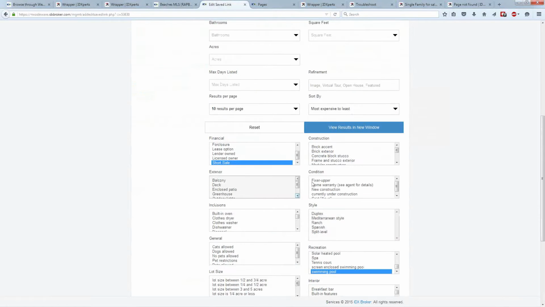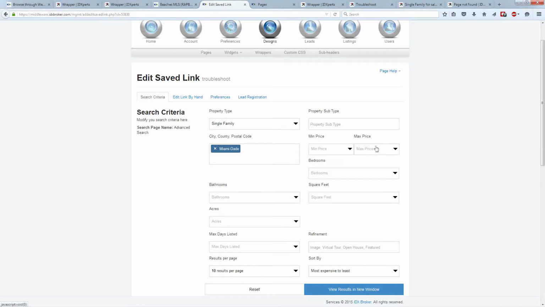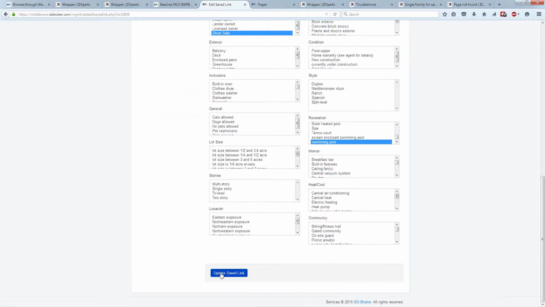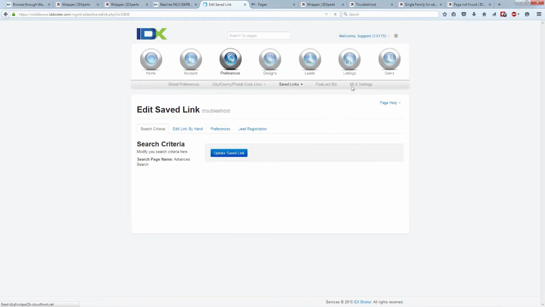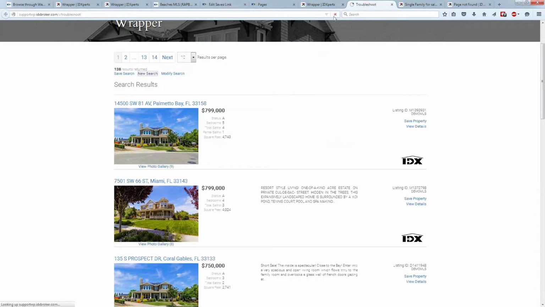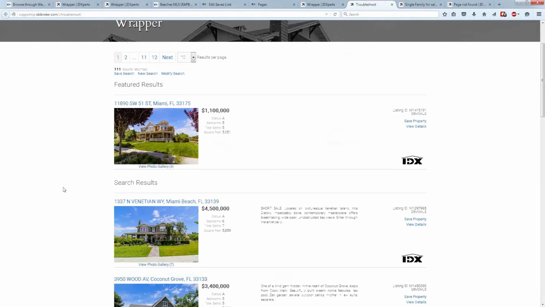So now that we know that it was the price, I've cleared that here. I'm going to update my saved link. And if I come back to my saved link and refresh, here we are. There's the listing I was looking for. And because it was featured, I did want that to show up first.